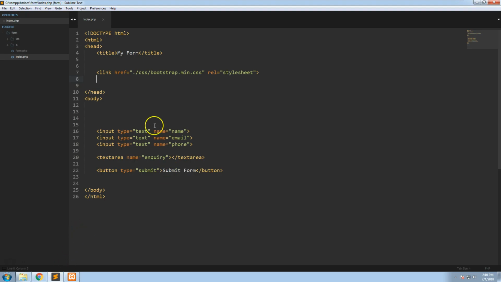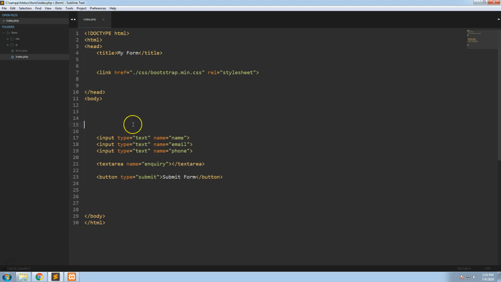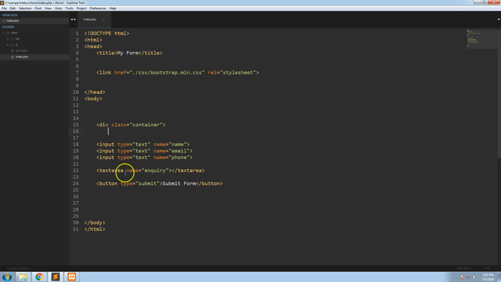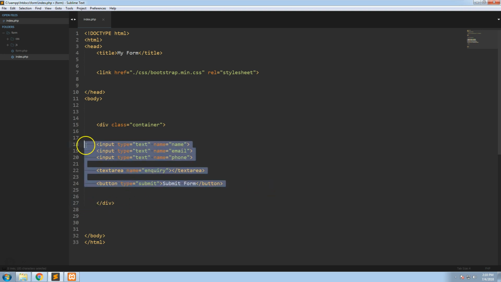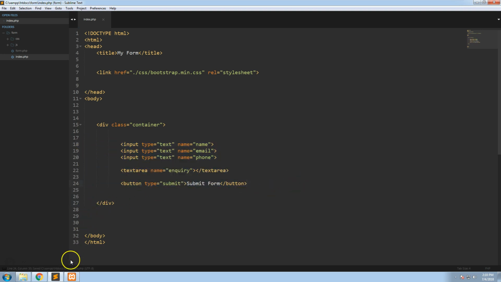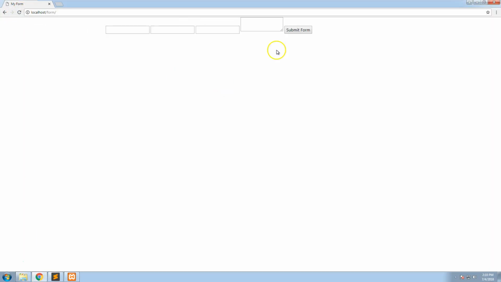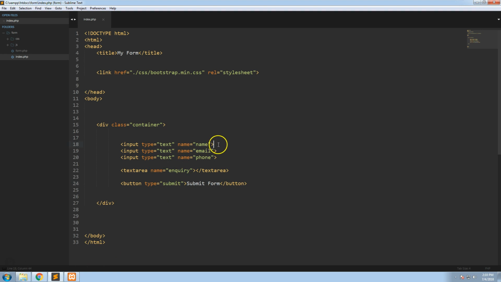So let's utilize a bit of Bootstrap now. So we want to create a container. So div class equals container, and then close the container, and just indent things to make them a bit nicer. And then you'll notice things are a bit better here. But let's now give the form a bit of classes. So we'll do class equals form-control for each input and even the text area.